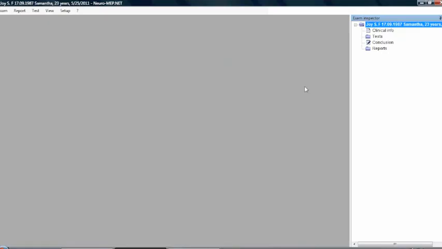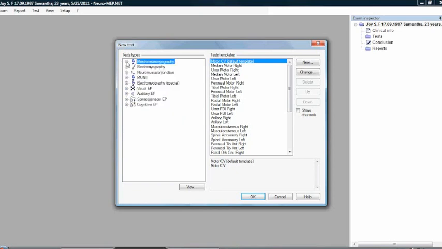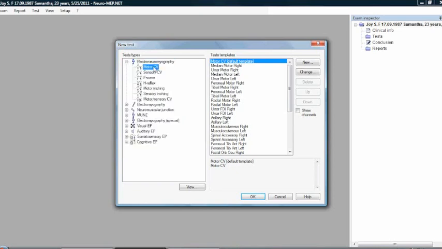Now let's say that you don't want to work with templates at all. You just want to do one nerve at a time. That's an easy one. Here you go. You go to test and new, right there. And here, if you're doing nerve conductions, let's say motor nerve conductions, you click on that. Let's say that this is closed. You click on that and open it.